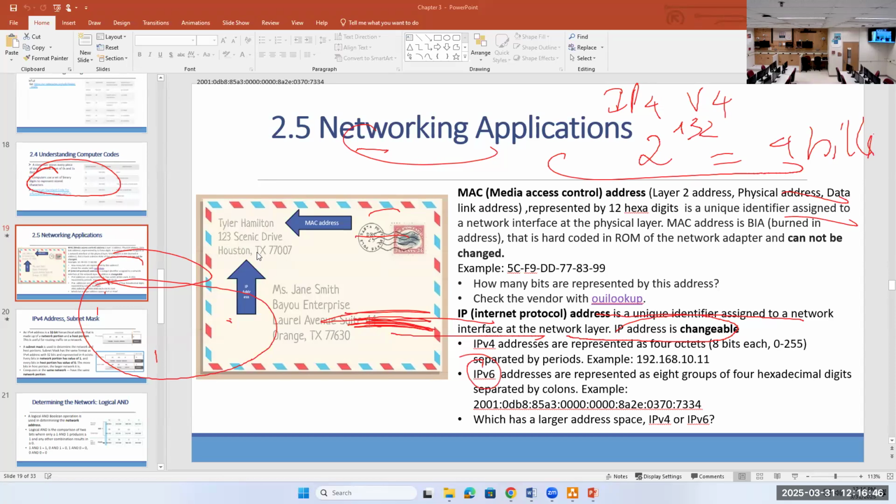IP version 6, you have 128 bits. You have 2 raised to the power 128 here. You have a huge range of IP addresses. And remember, in the case of IP version 6 here, it is represented in hexadecimal. It breaks down into 8 groups, 1, 2, 3, 4, 5, 6, 7, 8, and each group has 4 hexadecimal digits. That means you have 16 bits here, and times 8 groups, you have 128.